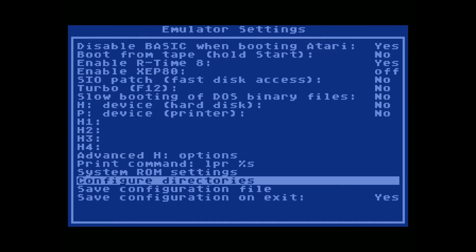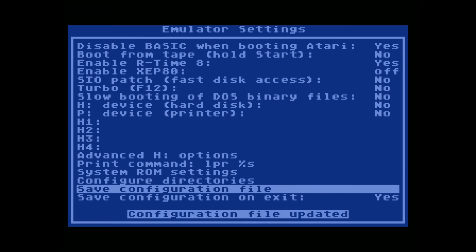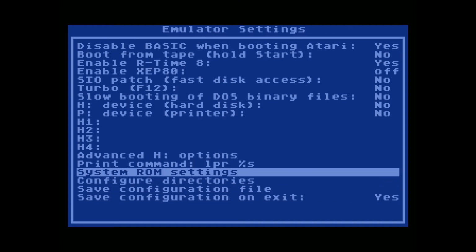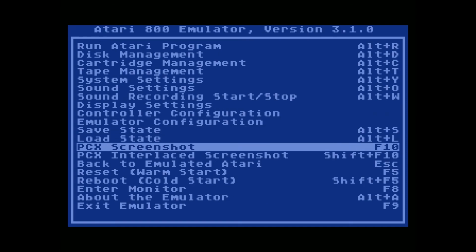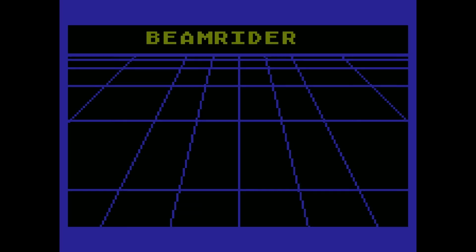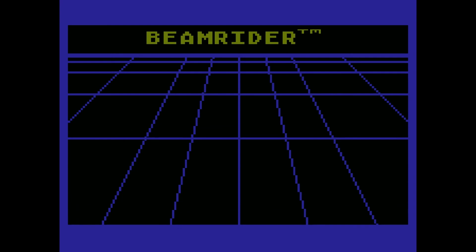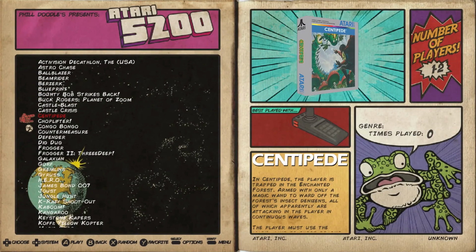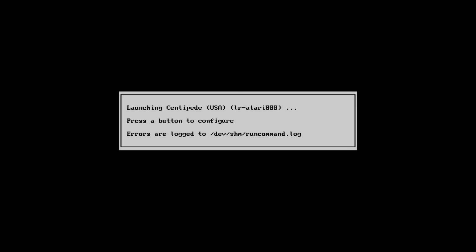You don't need to. Just go ahead and go back to the emulator settings and then go to save configuration file, and then select save configuration file on exit, put it to yes. And then you can go ahead and press escape. And then I just do a reset, a warm start, and then press F9 to exit. Now we're going to have to launch it one more time.